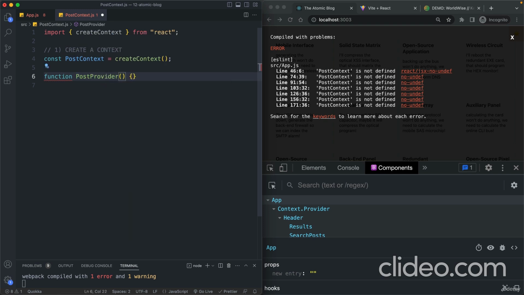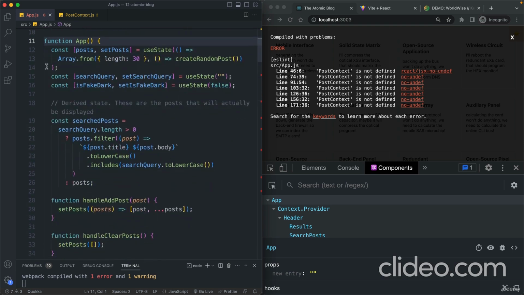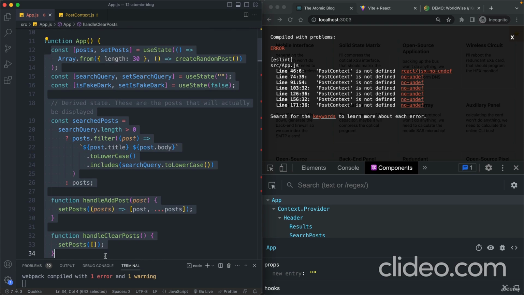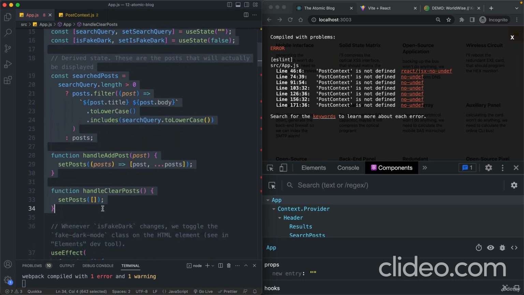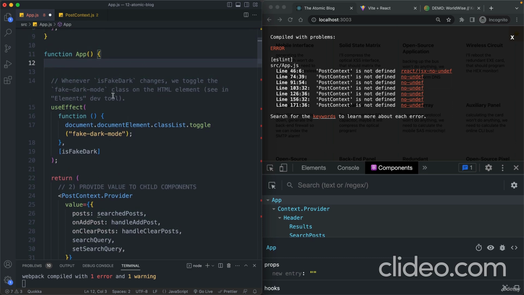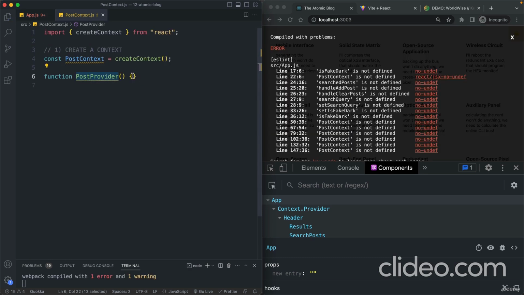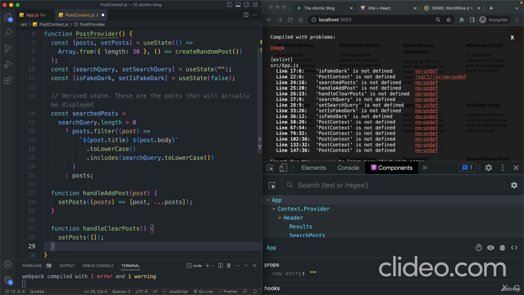So this then makes the intention of this component a bit more clear. So basically from here we will export, or we will return, a provider. So that's why we call this the PostProvider. All right, and now let's grab all the state and the state updating logic from here. So all of this, but of course not this effect. And then let's place that here.